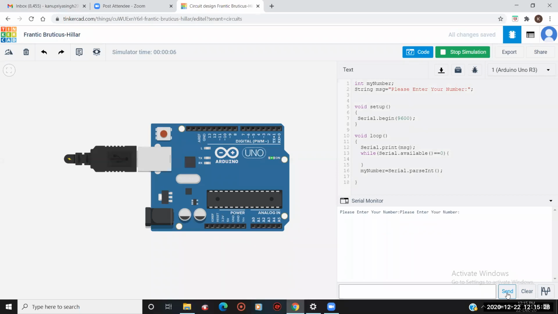What is happening? Oh, what is happening here? It is not printing our number. And what else is happening? It is showing the same message again in the same line only. Why is it happening? Do you know?